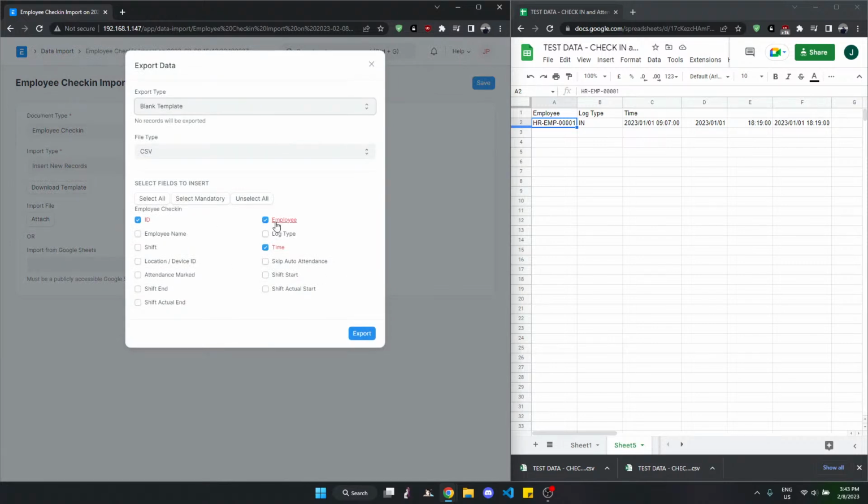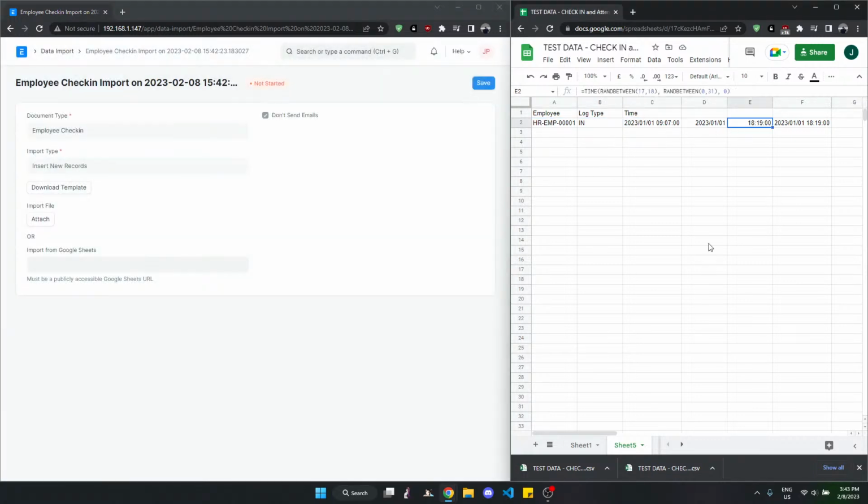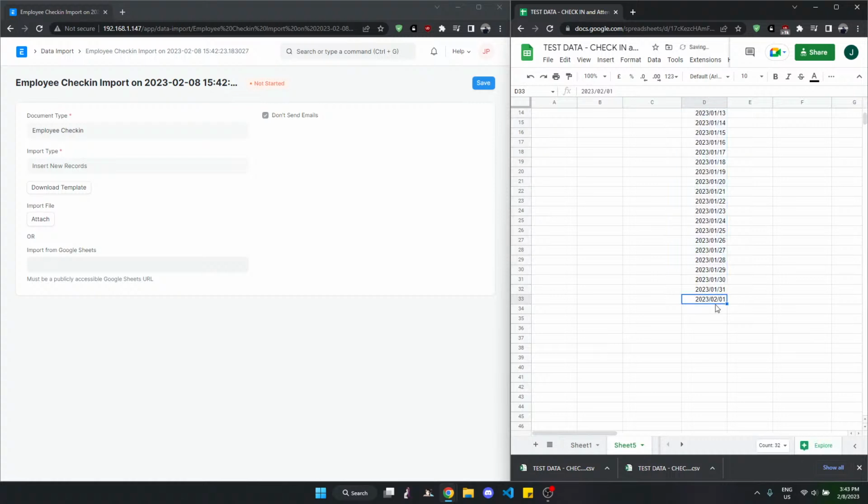What columns do we need? We need employee, time, and log time. So I put it here. The way I create data is I specify which date range I want. I want it to be created for the month of January. So I created January 1 here, and I just have to drag it down until January 31.